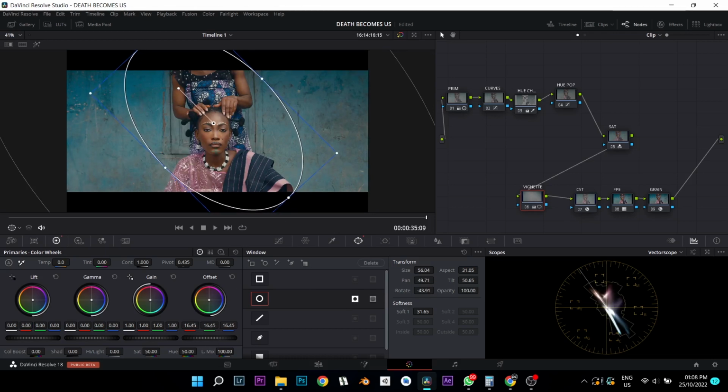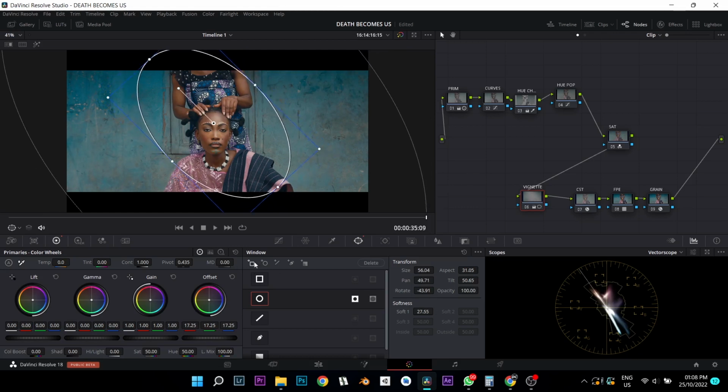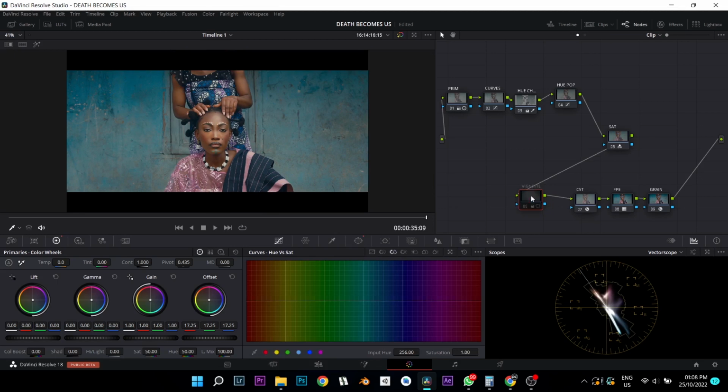Just here slightly, take it down, maybe reduce the soft a bit, or reduce the size a bit. Okay, that's quite beautiful. See the difference, before, after. It just makes her stand out a lot. Honestly, I'm loving this footage right now.